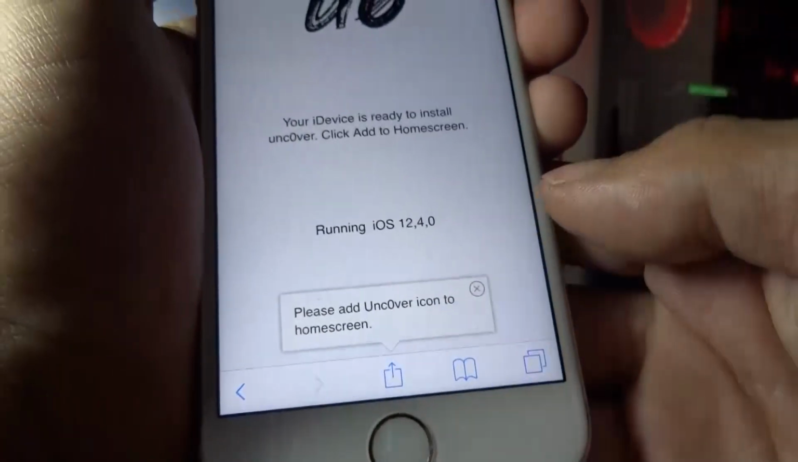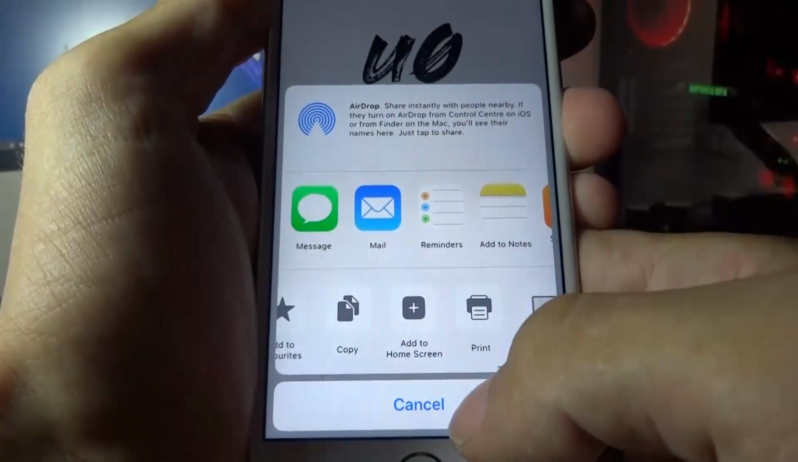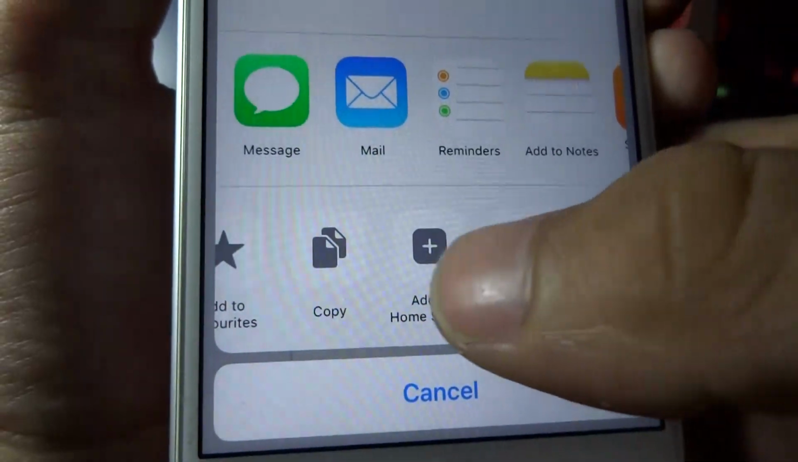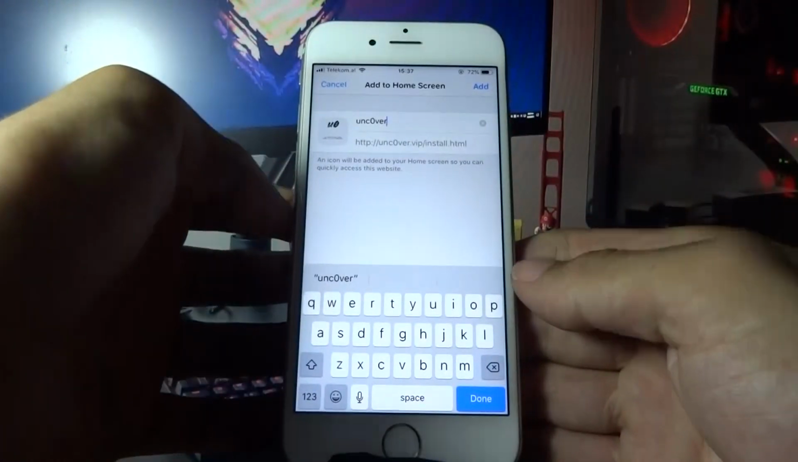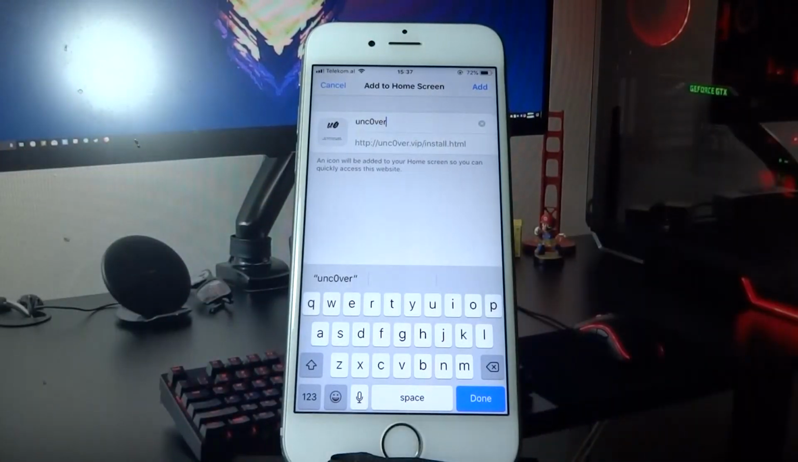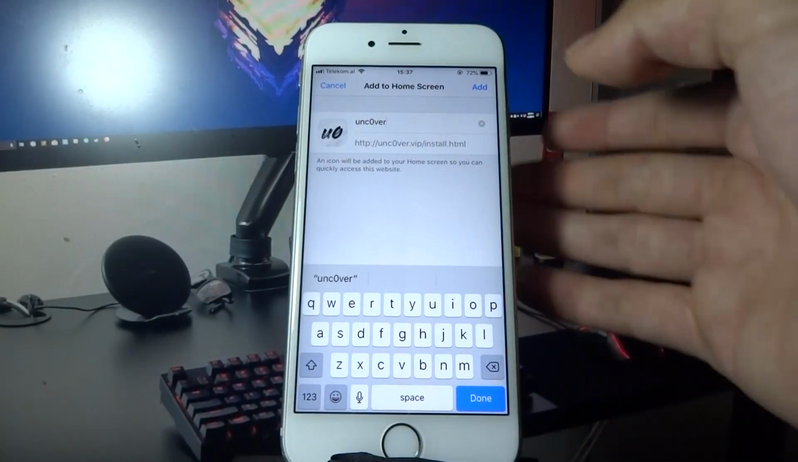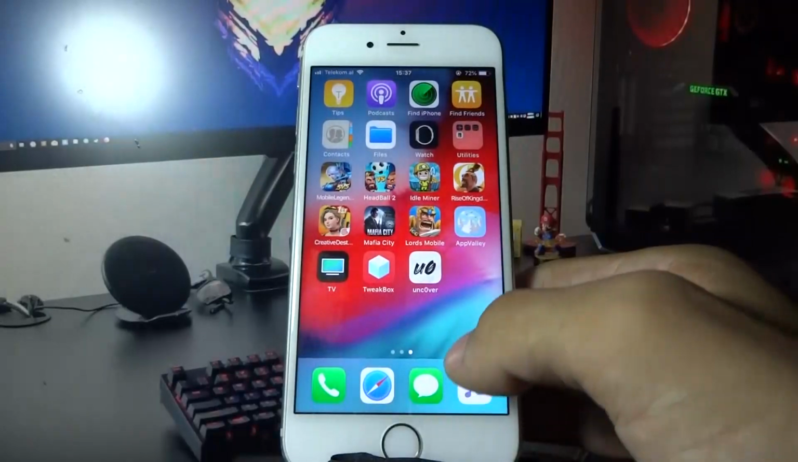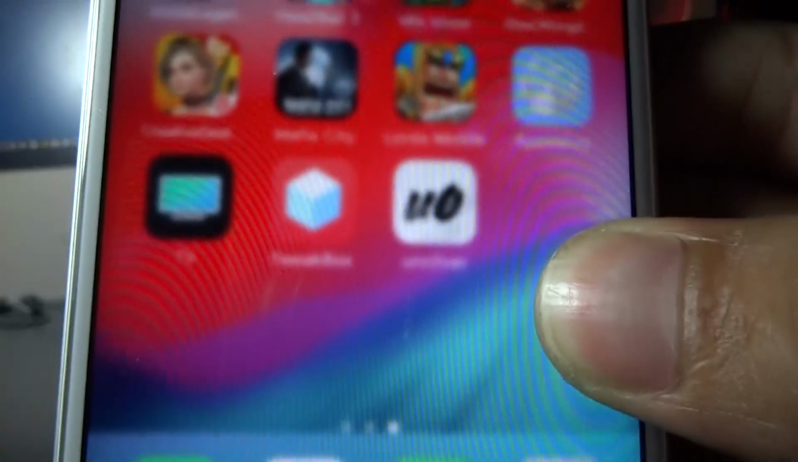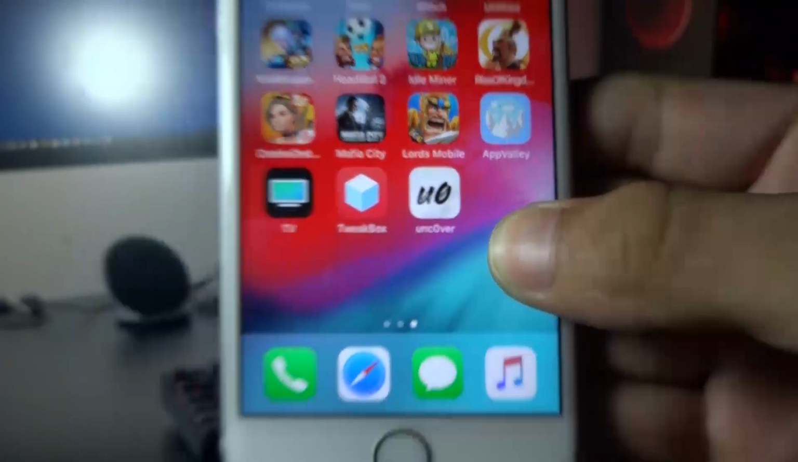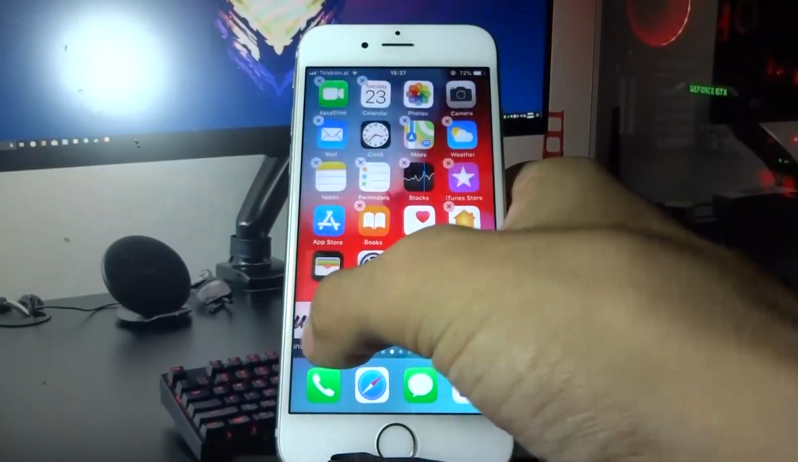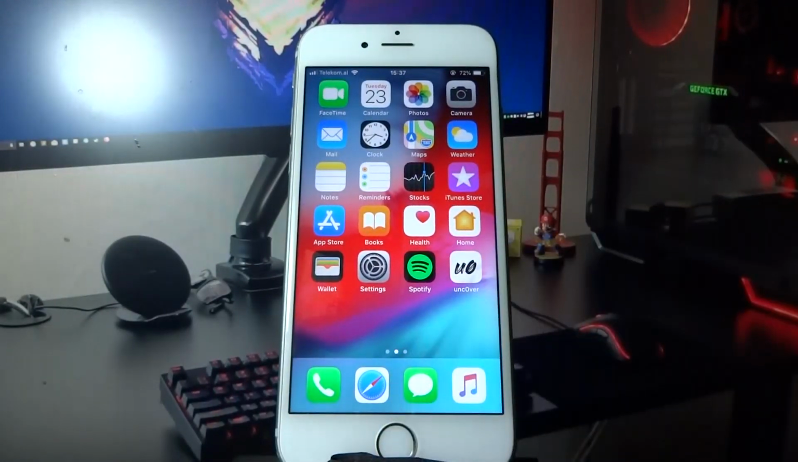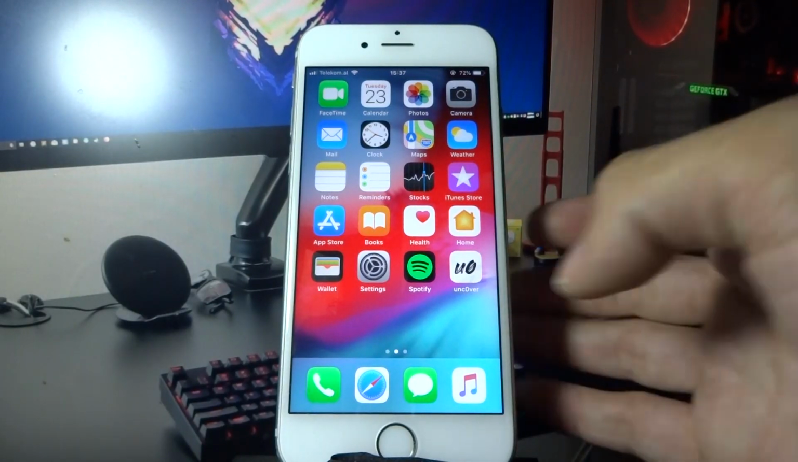When you are on the site, you need to click the share button and click add to home screen and then click add again. Here you will see the Unc0ver icon on your home screen. So let me move it real quick to my main screen. Now open the Unc0ver app.